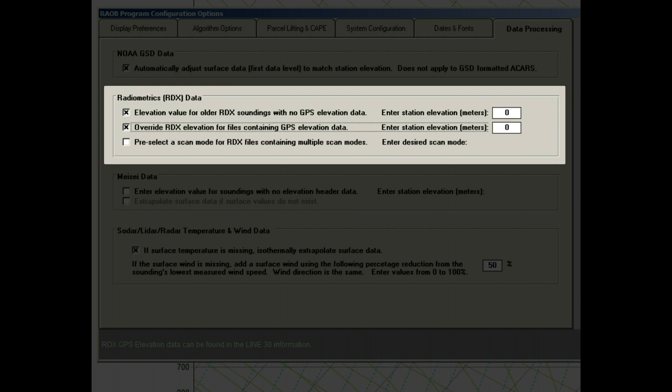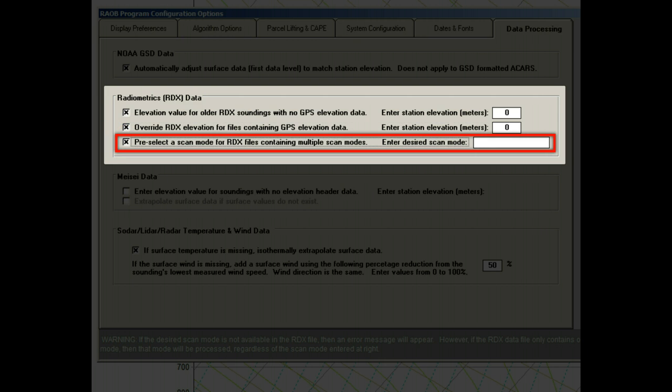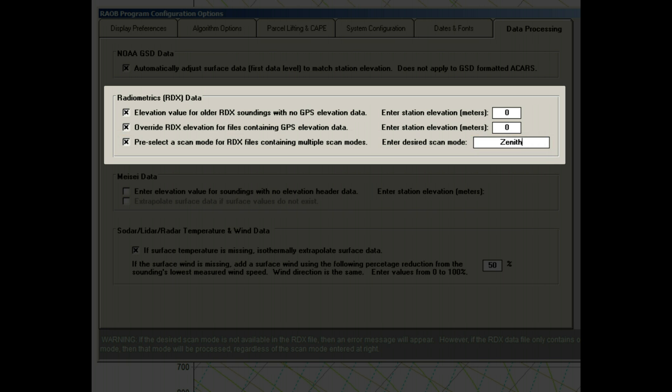This third option is the only exception to issues involving elevation and surface data. This option is very useful for RDX sounding data that contain multiple scan modes, because when RAOB detects an RDX file with multiple scan modes, the user is prompted to make a selection before continuing. These scan mode prompts can be eliminated by activating this option and by entering the desired scan mode in the text box. However, if for some reason the RDX file being processed does not contain the scan mode entered in this option, RAOB will then select the first scan mode found.